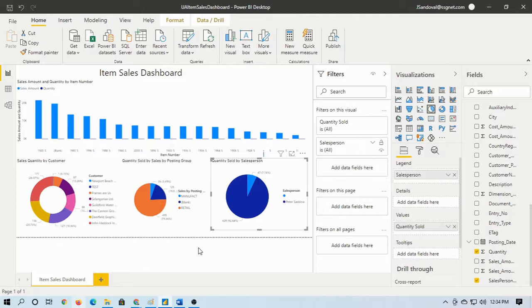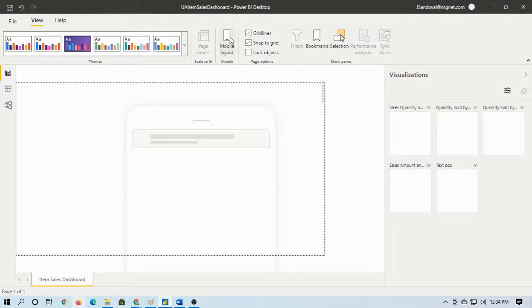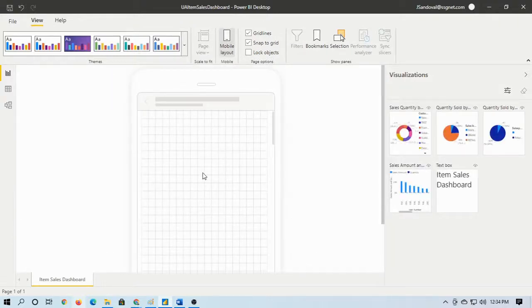But being able to access this information from any device can also be helpful. Power BI makes it easy to do so by going straight to the mobile layout. Once I've actually set up what I want to see here in my dashboard, I can click on this and you can see that it'll actually present you with the real estate area of a cell phone itself.